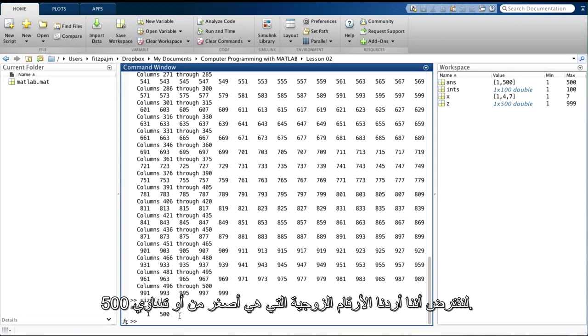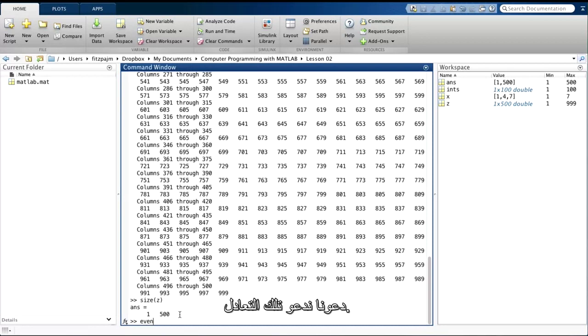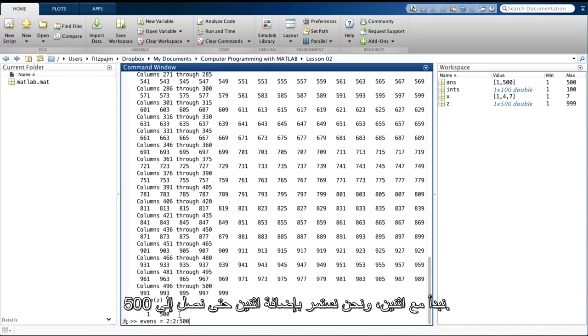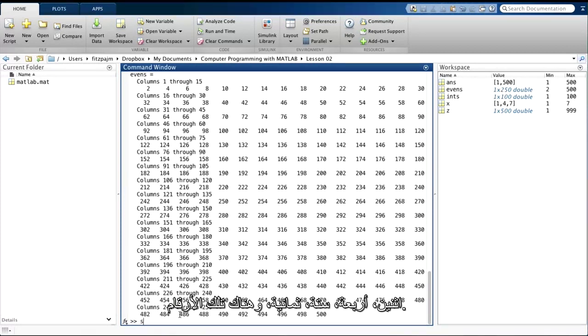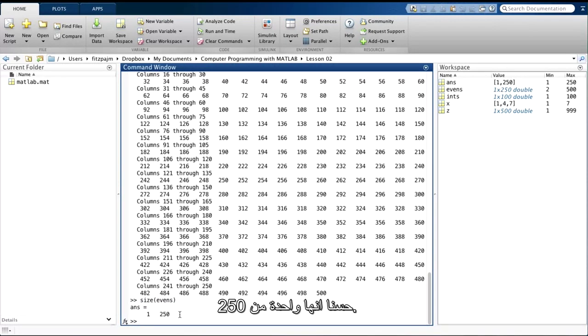Suppose we wanted the even numbers that are smaller than or equal to 500. Let's call those evens, and we'll set them to 2:2:500. We start with 2, we keep adding 2 till we get to 500. 2, 4, 6, 8. And there are those numbers. What's the size of that vector? Well, it's 1 by 250.